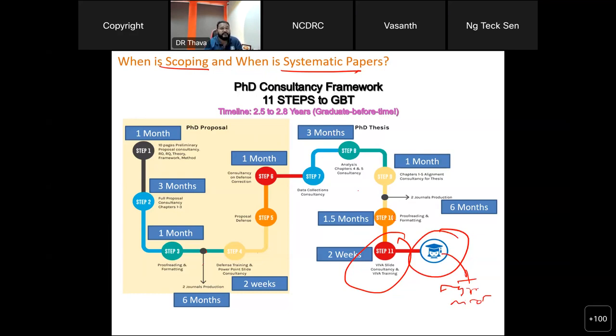Perfection is important at this point because if your internal and external examiners go through it and they don't like it, they will ask you to redo it again. What you don't want at this point is a reviva. You don't want a reviva. So I've explained to you step by step.